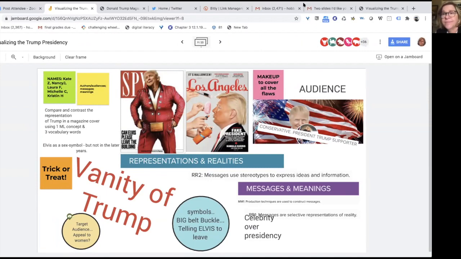I really like the way that the imagery and the text, how the group really kind of created a true collage and used the different concepts like representations and realities, messages and meanings, and highlighted them for us. Thank you for sharing. I'll hear one more appreciative.